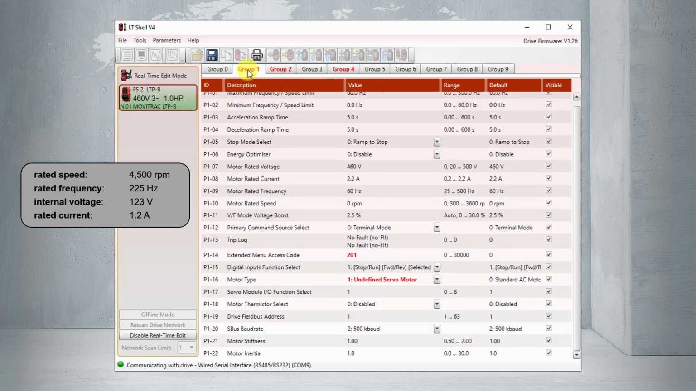All right, now I go back to parameter group 1, and I need to enter my motor data. So I'm going to just start up here at the top with motor rated voltage. Remember, this is the internal voltage, not the system voltage. In my particular motor's case, it's 123 volts. So I key that in. Then I put in my rated current. This is not my motor's maximum current, which is 9 amps. It's actually 1.2 for this motor.